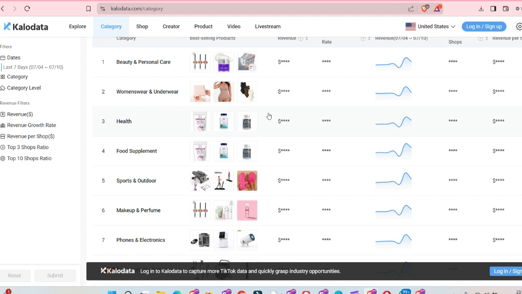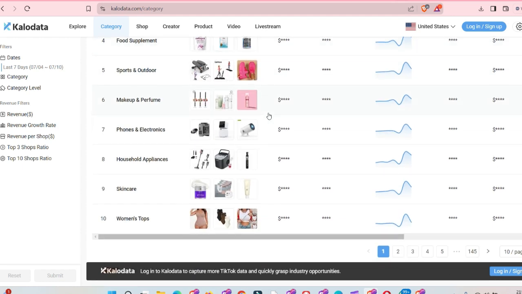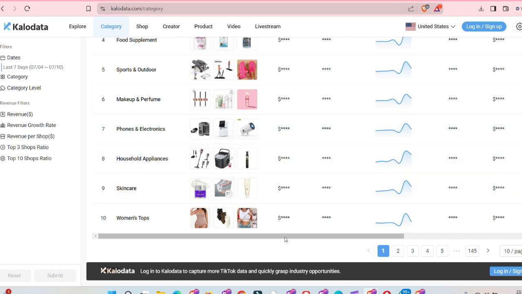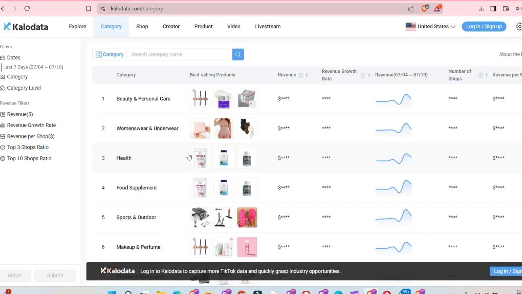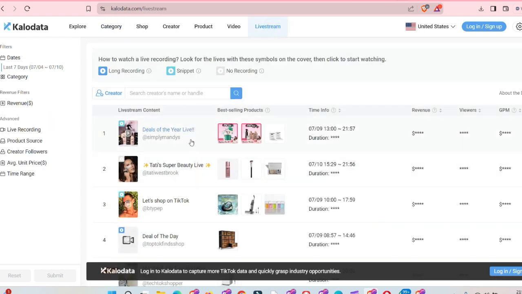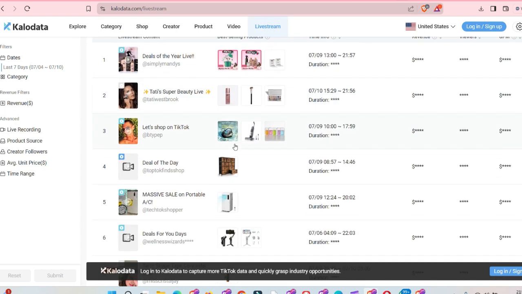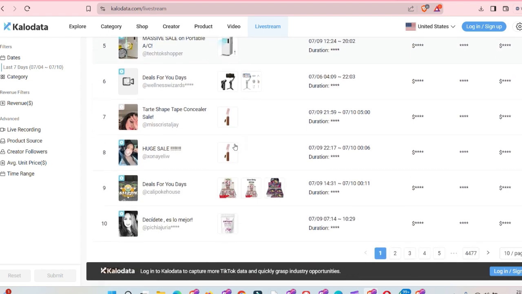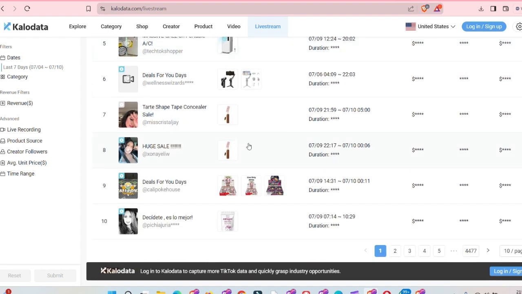Check creator data. One of my favorite features is the ability to see which creators are promoting these products successfully. This gives me ideas for collaborations or inspiration for my own content. Save your favorites. Found something promising? Save it to your dashboard so you can track its performance over time and plan your next move.